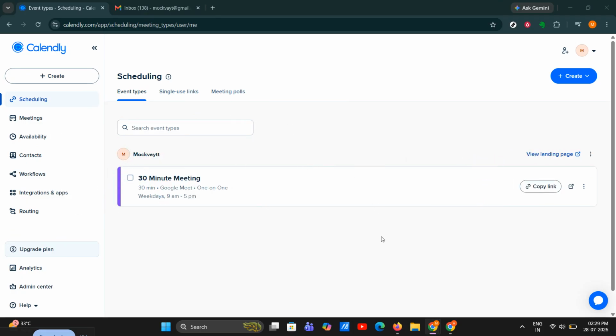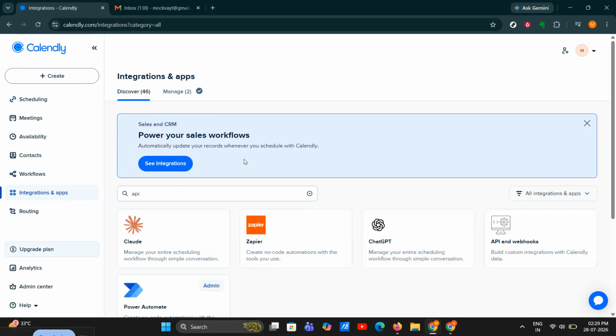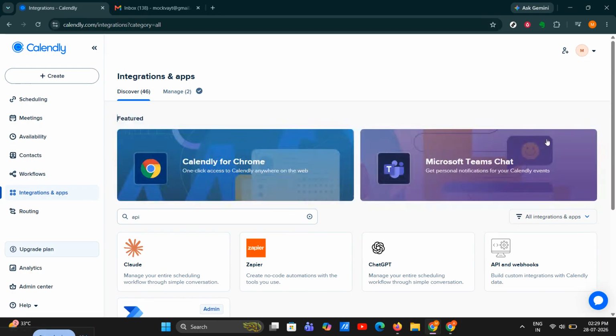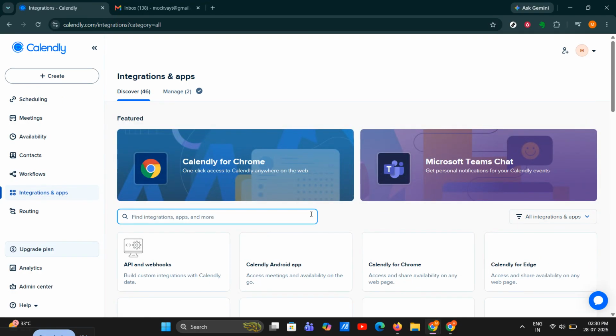First, sign into your Calendly account. Once you're inside your dashboard, look for the Integrations and Apps section, or in some accounts, you may see a developer option instead. Calendly organizes its API tools here, so this is the best place to start when you want to work with the API.